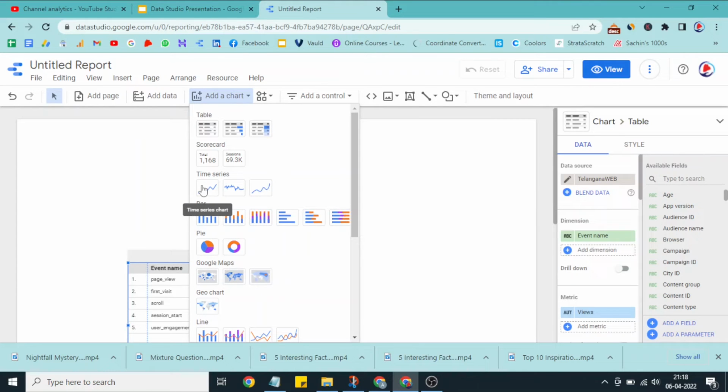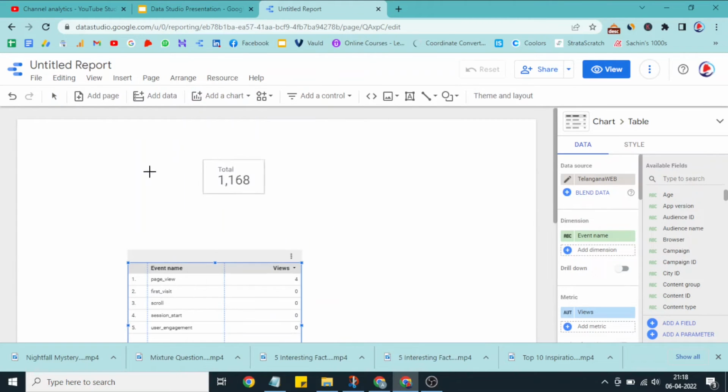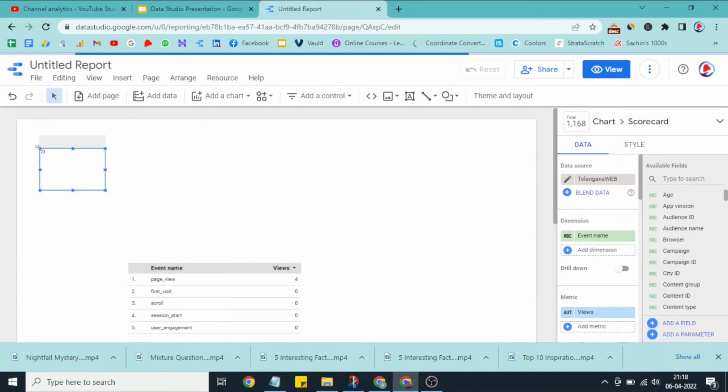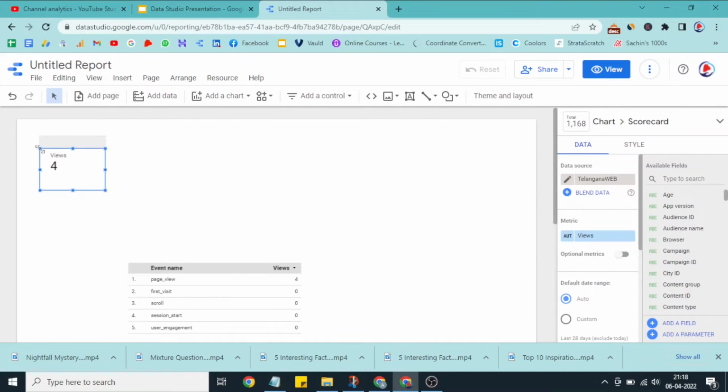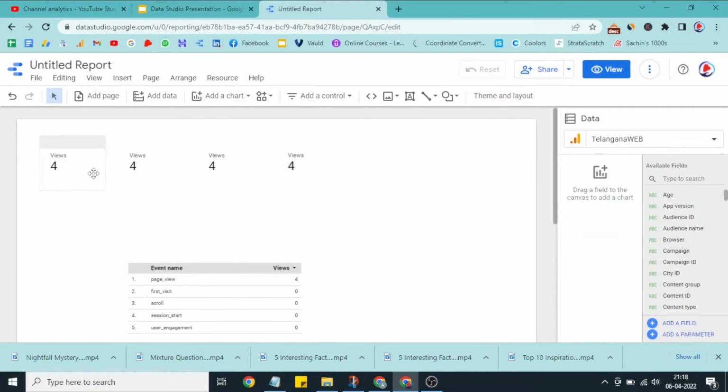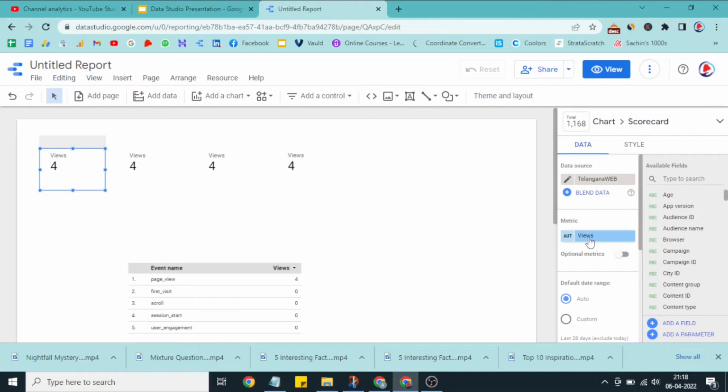For example, I want to showcase the traffic, so I am selecting the scorecard here. Click on scorecard. Now again, I want four of this kind, means just copy and paste it, drag and drop, and copy and paste it, drag and drop. Like that you need to arrange yourself. Okay, so these are the views you're actually getting.